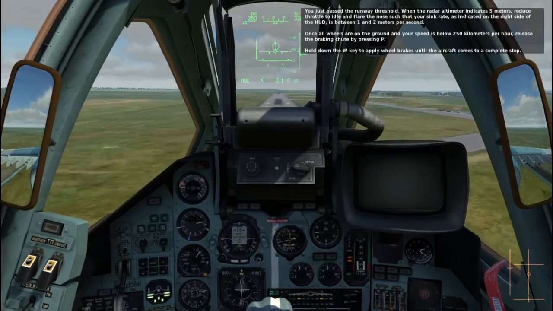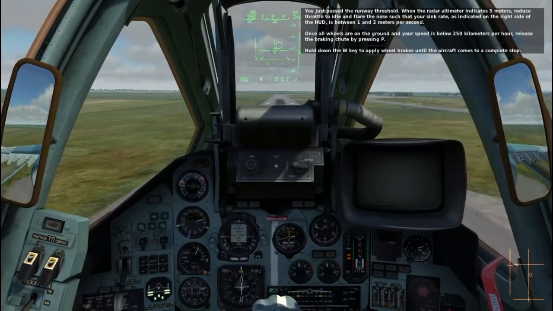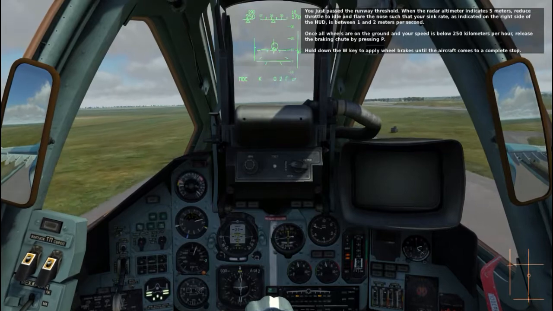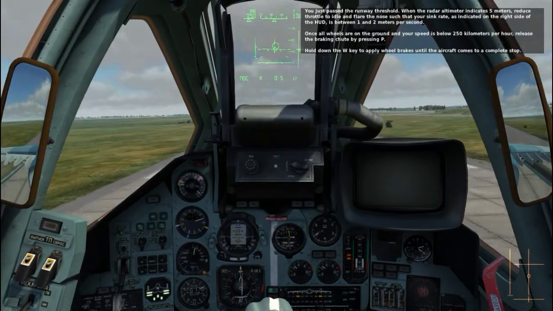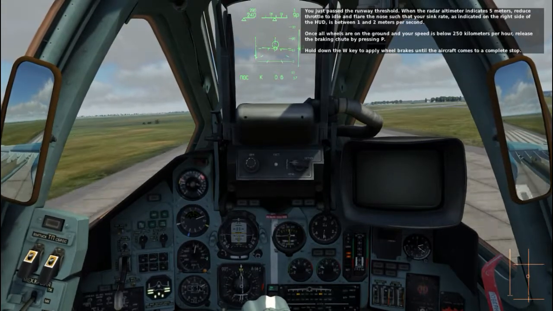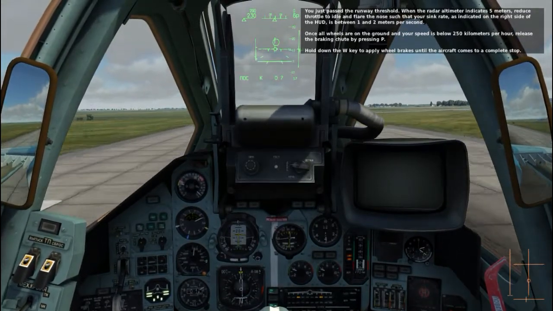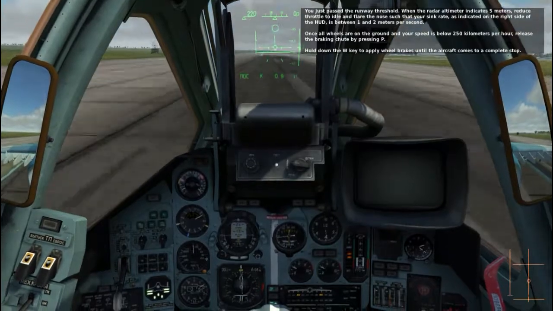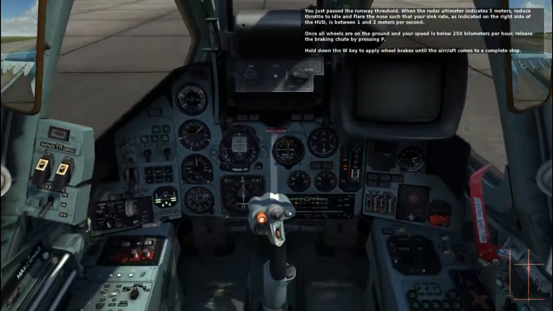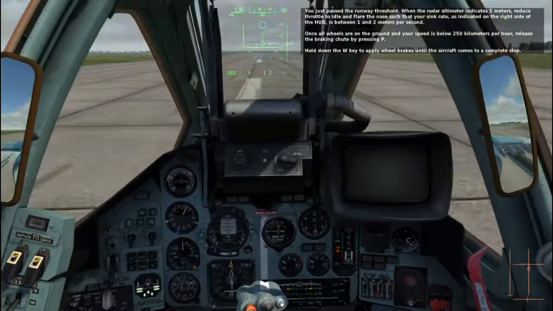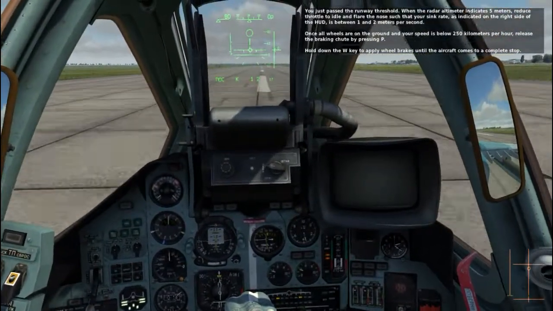You just passed the runway threshold. When the radar altimeter indicates 5 meters, reduce the throttle to idle and flare the nose such that the sink rate, as indicated on the right side of the HUD, is between 1 and 2 meters per second. Once all the wheels are on the ground and your speed is below 250 kilometers per hour, release the brake and chute by pressing P. Hold down the W key to apply the wheel brakes until the aircraft comes to a complete stop.